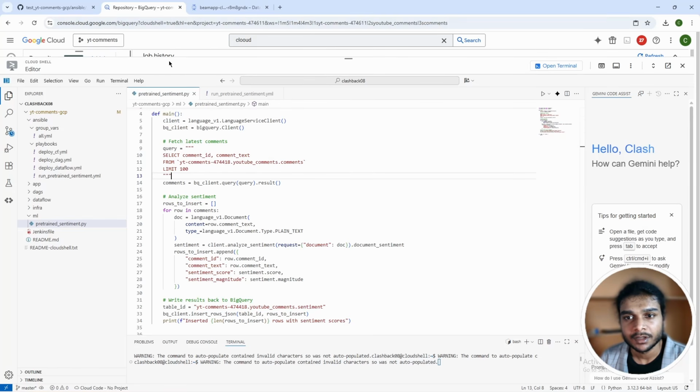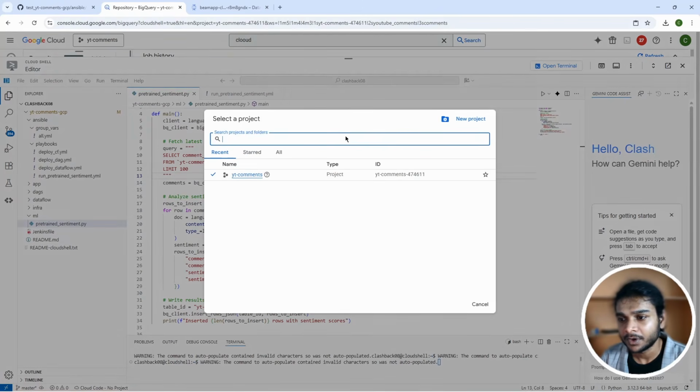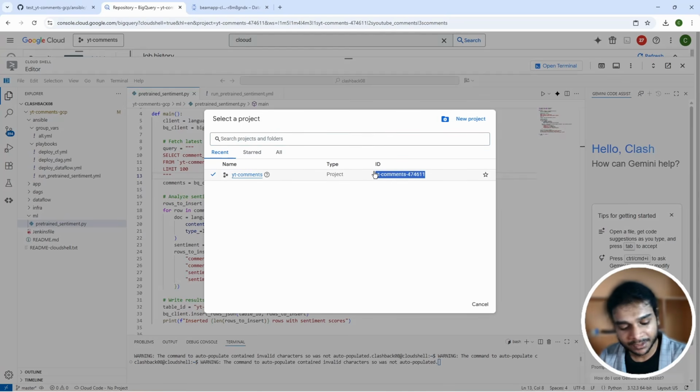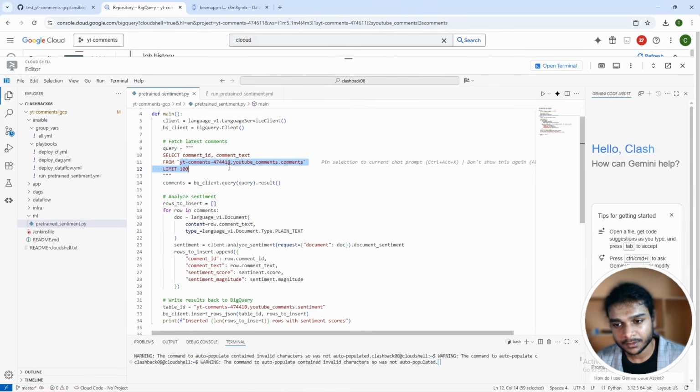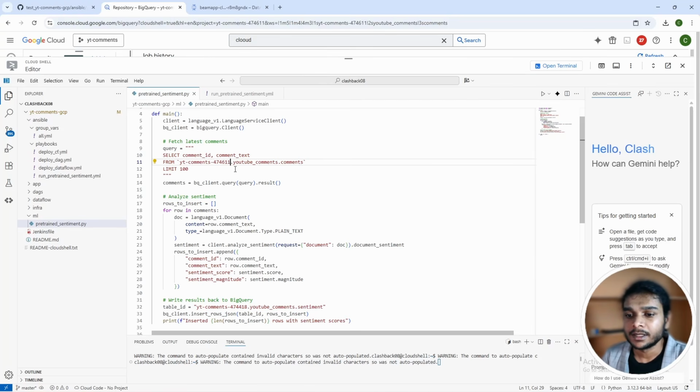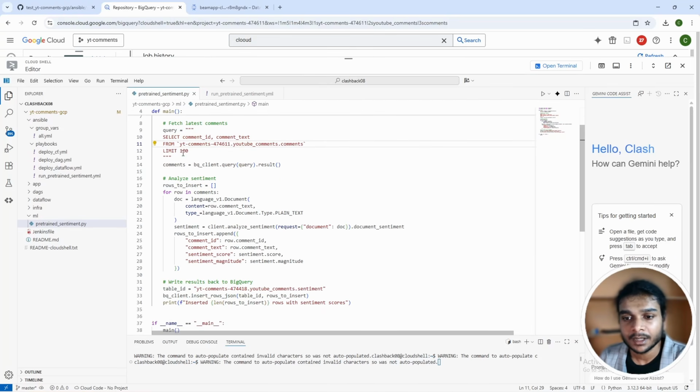Yeah, that should be changed because I think that's the project ID. Like I said, I haven't created any configuration file for this, so I hard coded this data in here. So I have to change this into the new ID. And then that's it. YouTube comments limit 100. So this basically reads the comment ID and comment text into this variable comments.